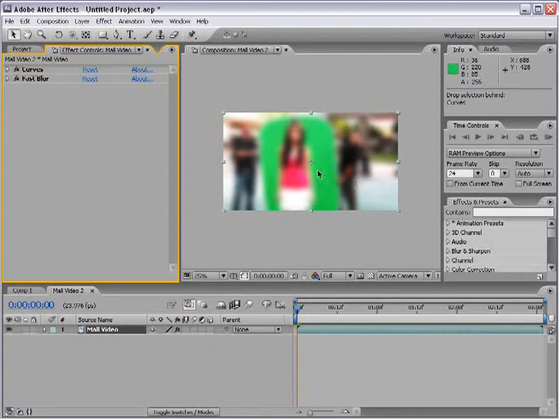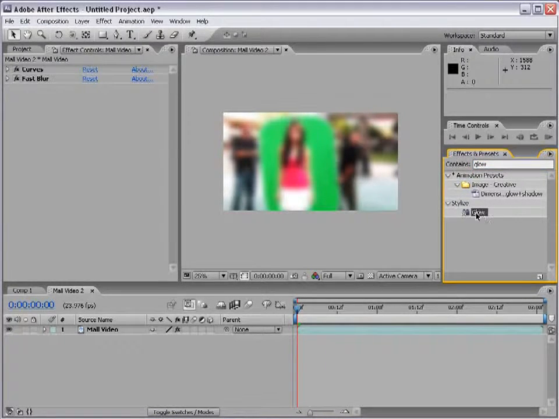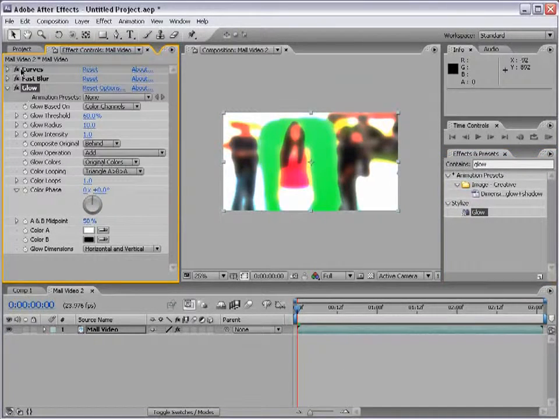Now another way to add effects is using the Effects and Presets palette. What this allows you to do is find effects pretty quickly. So if I'm looking for a glow, I can type glow and our stylized glow filter pops up. Now to add this to our footage, we can drag it directly to the piece of footage or to the instance in the timeline. And what that will do is add it into the stack of effects. Now we can adjust the glow as needed.